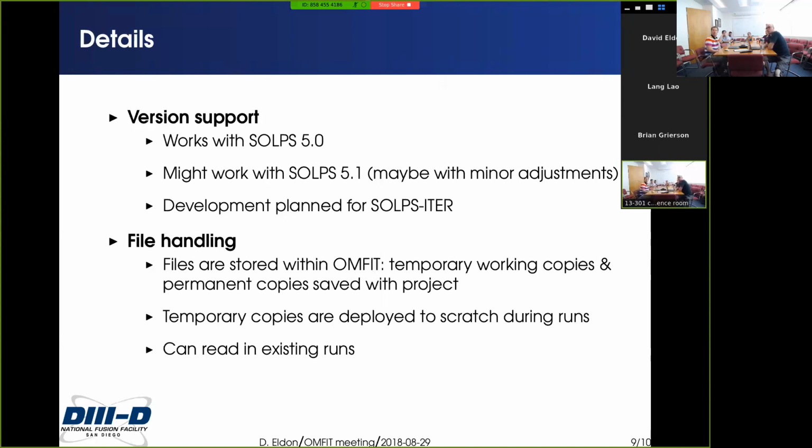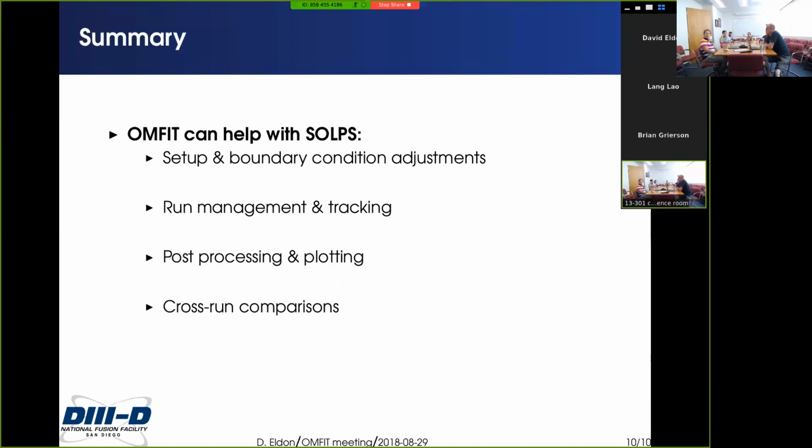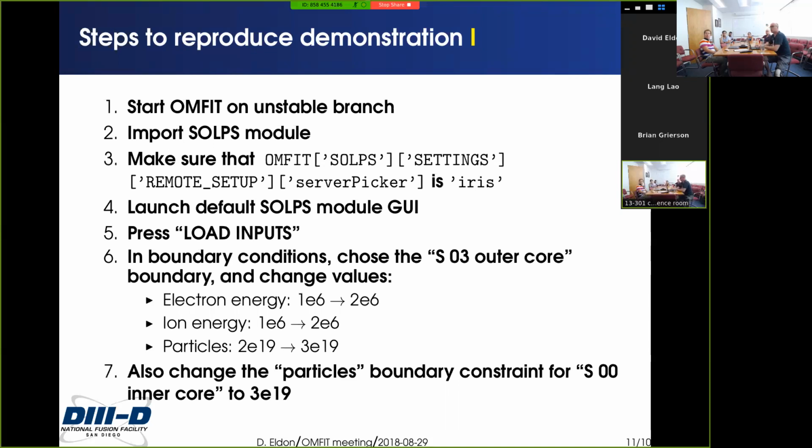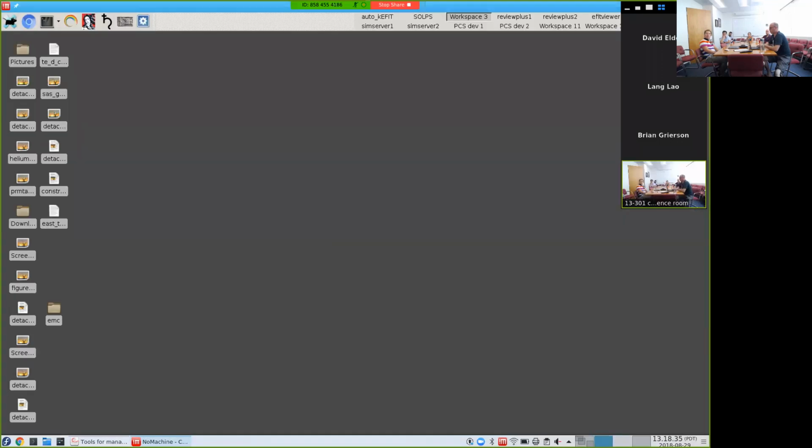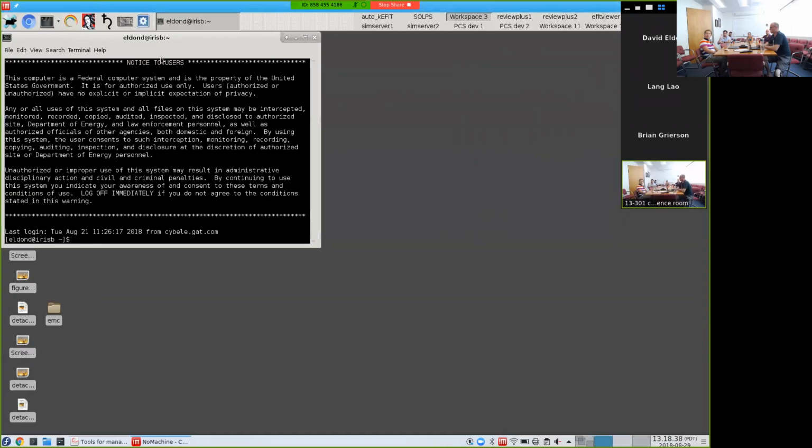Okay, and then I'll just mention file handling quickly. OMFIT likes to store temporary working copies of its files within itself, and it deploys them to scratch to run, and then this thing can also read your existing runs. Like if you have one, you can use it as a starting point. So in summary, OMFIT can help with setting up your boundary conditions in SOLPS and adjusting them. It can help with run management and tracking, post-processing and plotting, and cross-run comparisons. And then I'm going to do a demo, and I wrote down the steps in case you would like to recreate it later. Okay, let's go to Iris, starting from zero here, right?